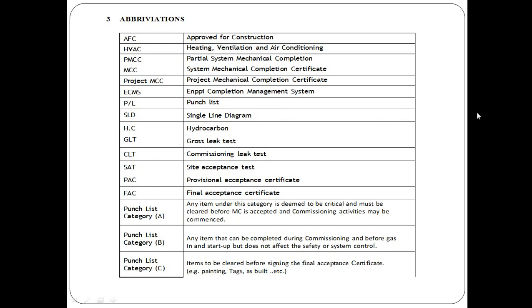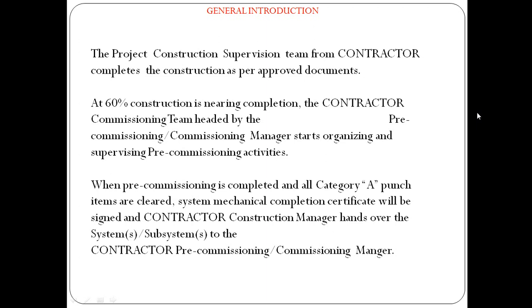Here we have a list of abbreviations, as you see, so you will go and understand what each abbreviation means, like AFCs, HVAC, BMCC, MCC, project MCC, pipeline, punch list, as you see.